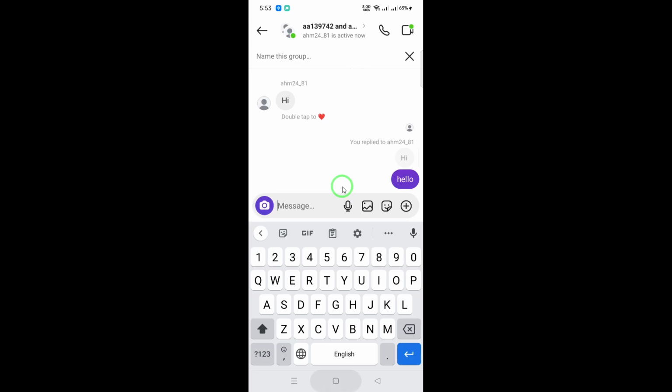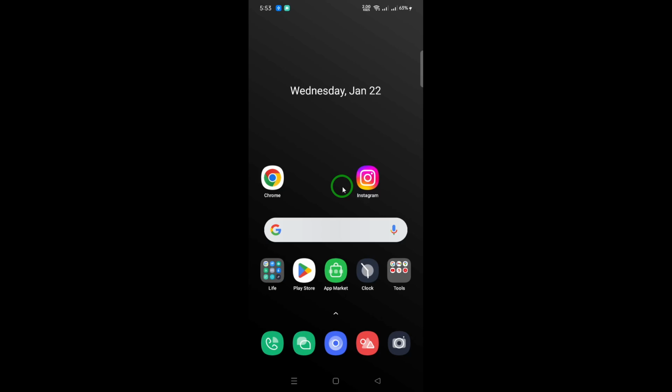And there you have it. You've successfully replied to a message in a group chat on Instagram using these straightforward steps. Remember, replying directly helps keep conversations organized and makes communication smoother for everyone involved.